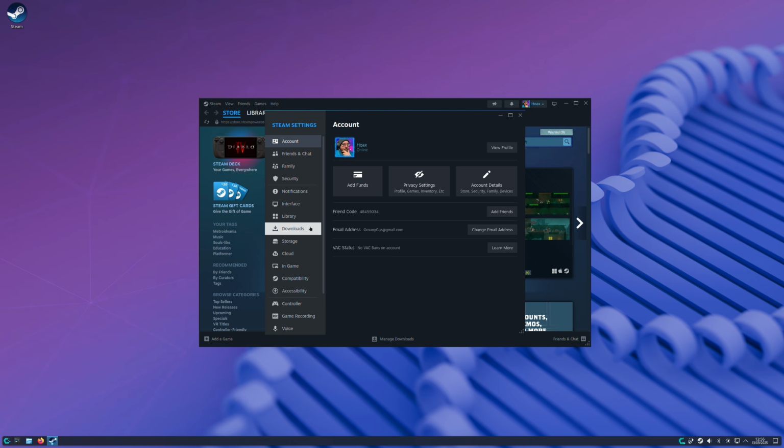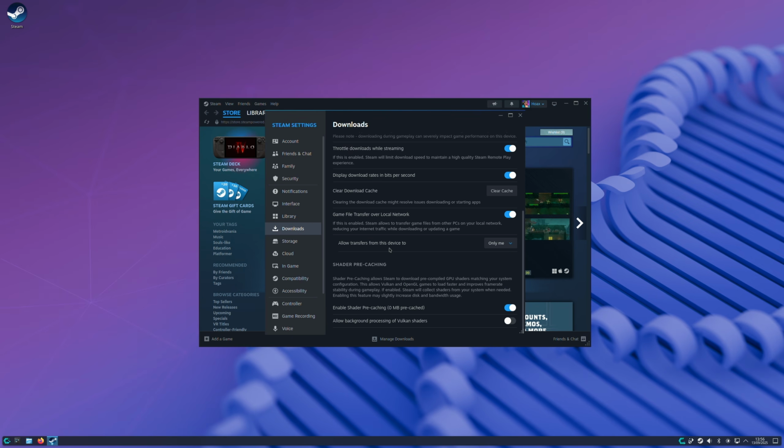Go to Downloads, scroll down to the bottom, make sure Allow Background Processing of Vulkan Shaders is turned on. What this will do is allow your system to process the shaders for Vulkan, which is extremely important for Proton, which converts DirectX stuff to Vulkan. When you launch your games without this, they'll do it every single time, and it takes 20 years. You don't want to be waiting 20 years to play your game, so allowing it to be processed in the background is a must.